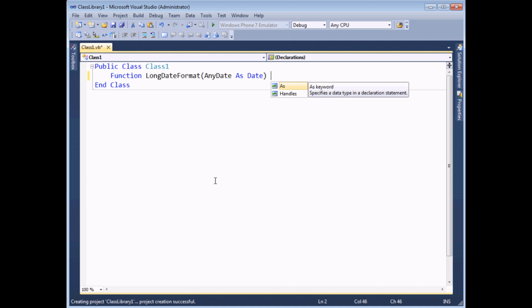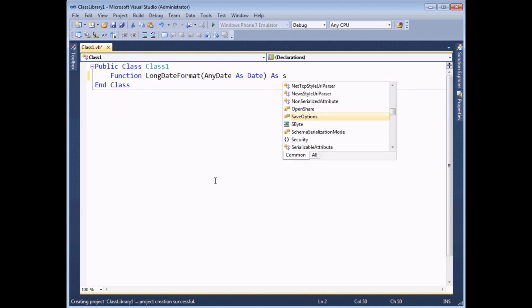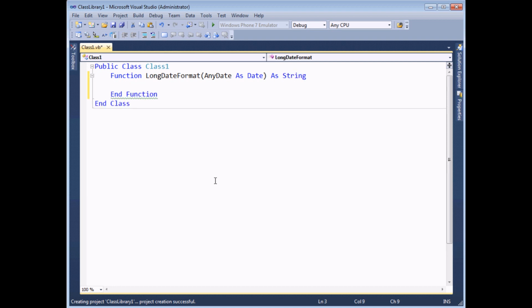If I close the parentheses at that point, type in another space, I'm prompted for one or two words. I'm going to use the word As here, followed by another space. And then I'm going to say that this function is going to return a string. So I can type in the three letters str. The word String gets highlighted in my list. If I press enter at this point, it'll type in the rest of that word and the words End Function for me. So I've already saved myself loads of time.